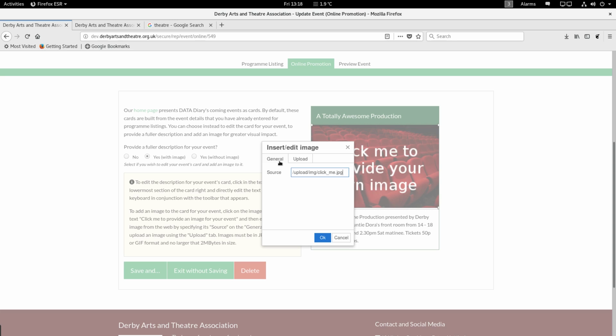There are two tabs on this dialog. The upload one we'll come to in a moment. The general one has this source field in it. And one thing I can do here is copy an image from another website.